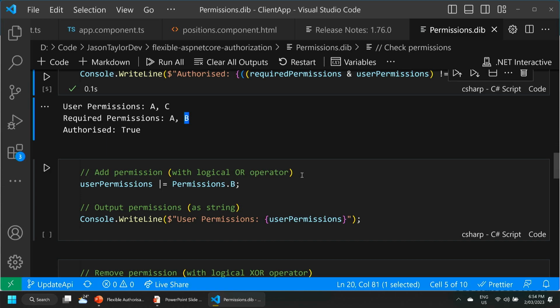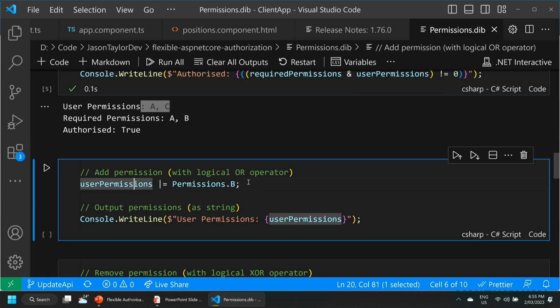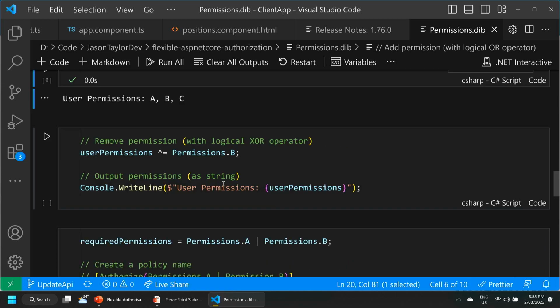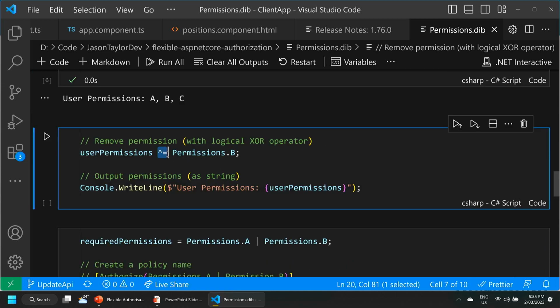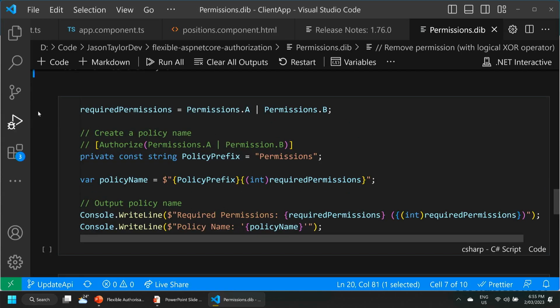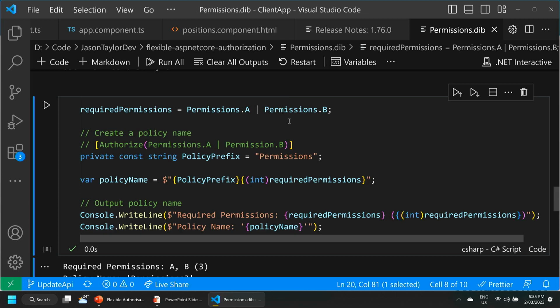We can use the logical OR operator to add a permission. So currently the user permissions are A and C. We can add in permission B, so A, B, and C. We can remove a permission using the exclusive OR operator. Now it's back to A and C. And let's reset the required permissions.